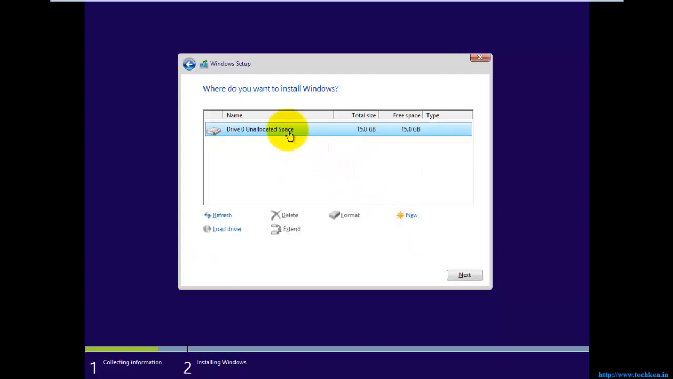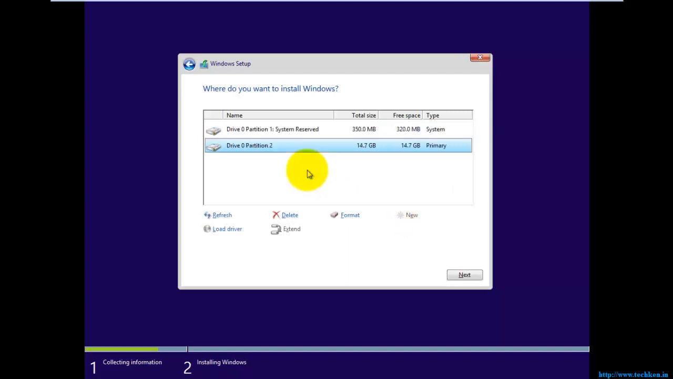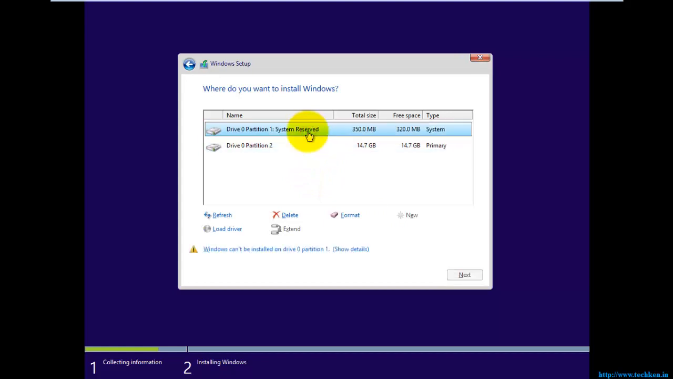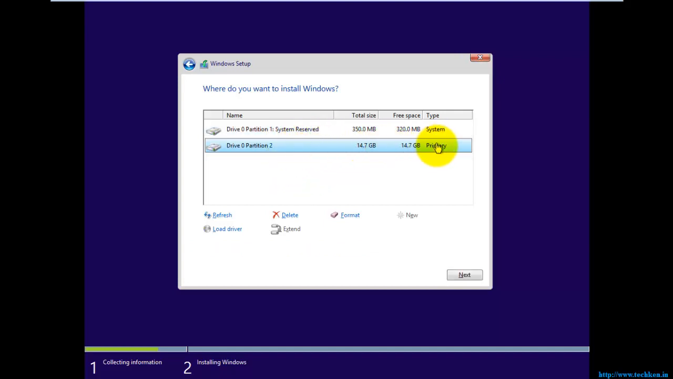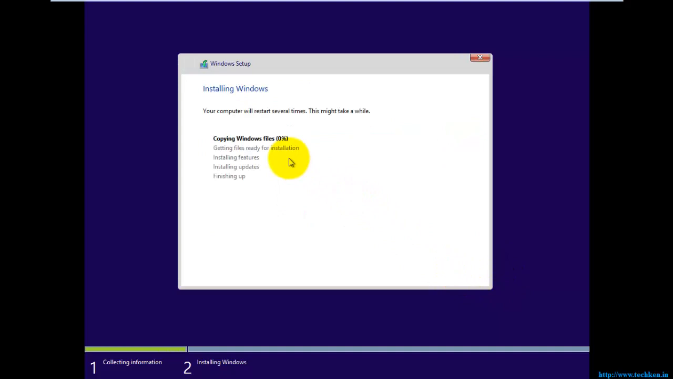You guys see, just know how to create a partition using this. I'm just going to create a new one. I'm just going to select apply. By default, a system reserved partition will be created during the disk partition, and a primary partition will be created. And keep in mind that you can only install an operating system in the primary partition, not in the logical drive or in the extended drive. Okay, I'm just going to select partition 2 and select next, and the setup is starting.